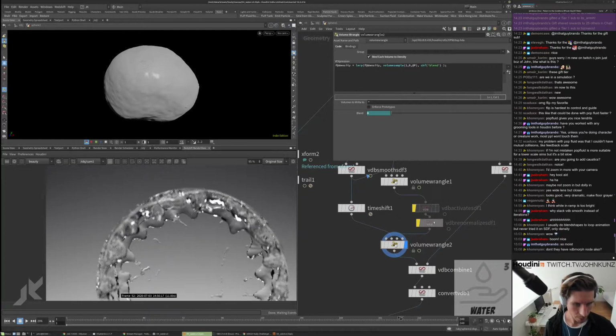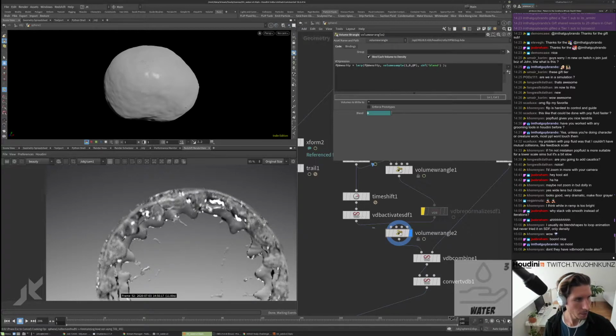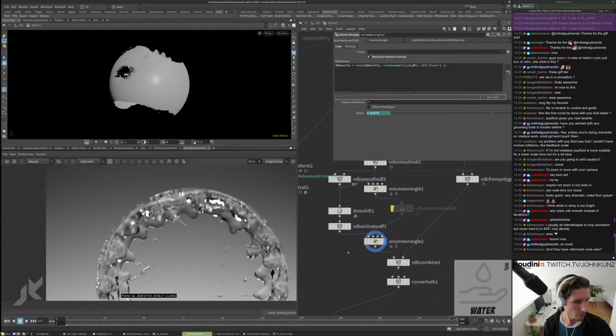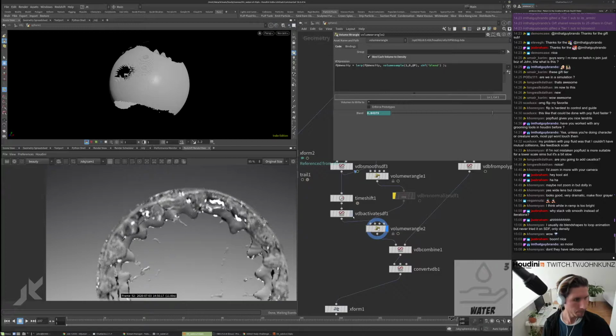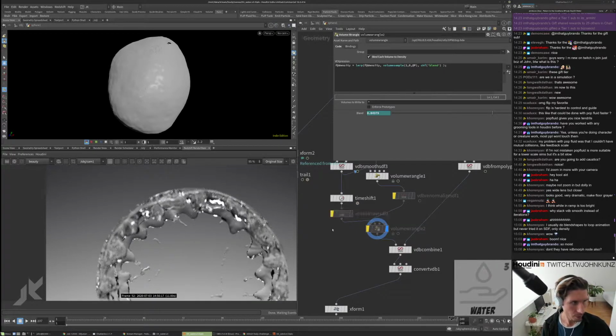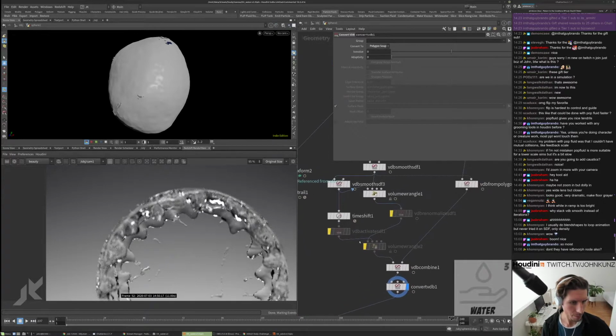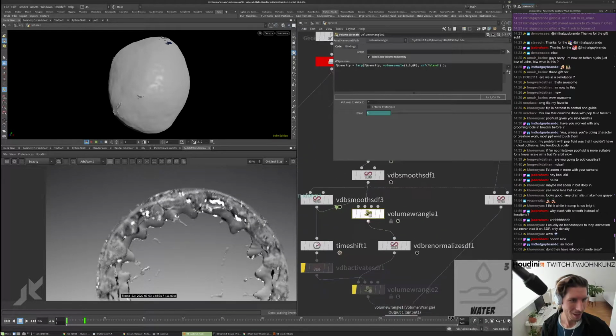I might be activating the wrong thing. Let's see what happens. If I expand the region of this, looks like that's not going to work. Oof, still getting more problems. I might have led you guys astray here. It looks like it does not enjoy using this.